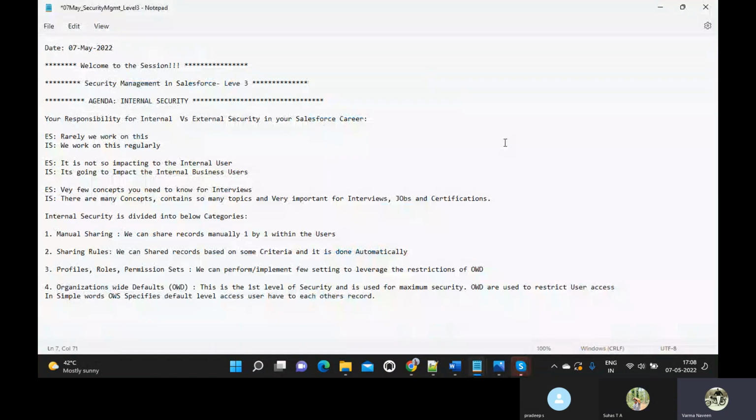So internal security, what is internal security? What are the things involved in internal security? Those things we will discuss.